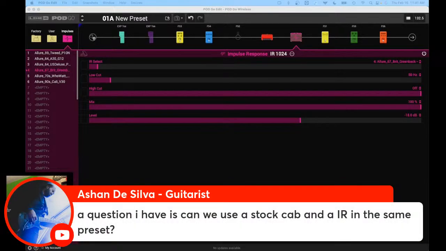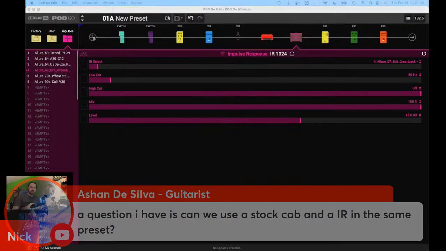Question I have is, can we use a stock cab and an IR in the same preset? Now, if we are talking about a Helix product, the answer is yes. With Pod Go, you have these pre-fixed blocks, and so we only have the ability to use one cab at a time. But if I was using HX Stomp, Helix Floor, Helix LT, we would be able to do that no problem. You can use 2 impulse responses simultaneously. You could use a stock cab and an impulse, whatever it may be. But yes, you can definitely do that with Helix, but not with Pod Go.